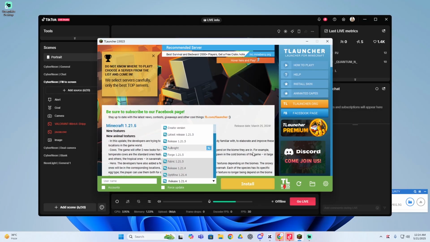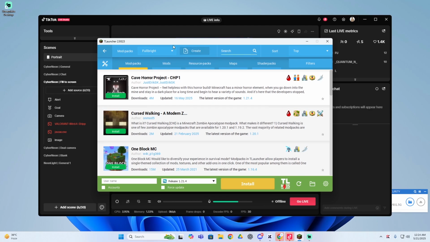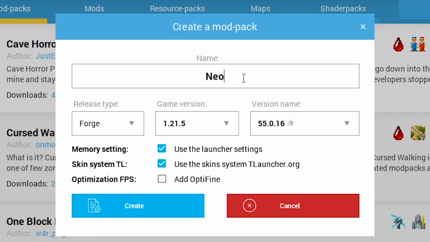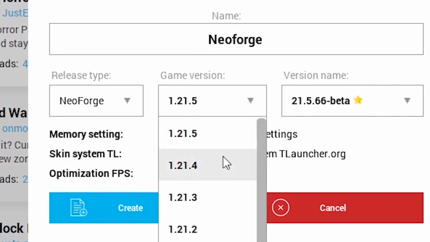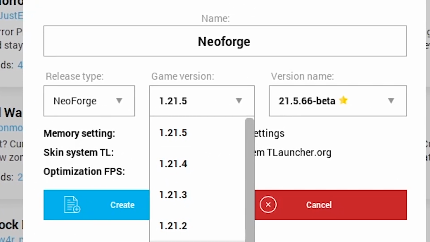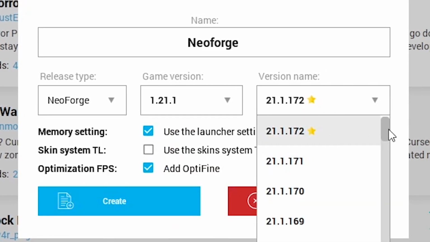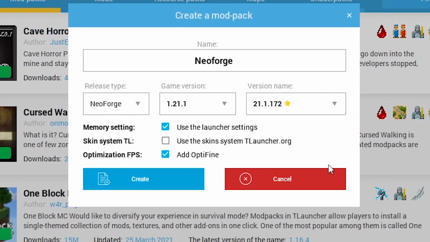So for you to be able to do that, you need to click on mods, TL mods, and then you're gonna need to create. So you're gonna name your version as NeoForge, and you can see it right here, NeoForge, and you can choose the versions. So what I prefer is 1.21.1, and the most recent version of 1.21.1 is 21.1.172. And let me create.